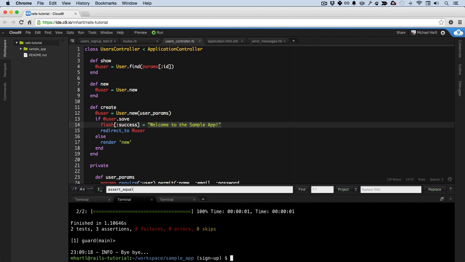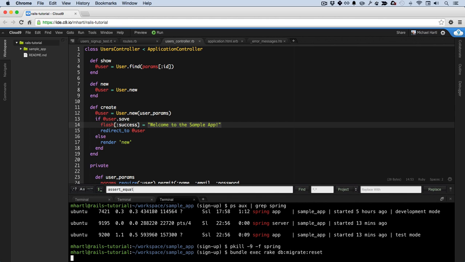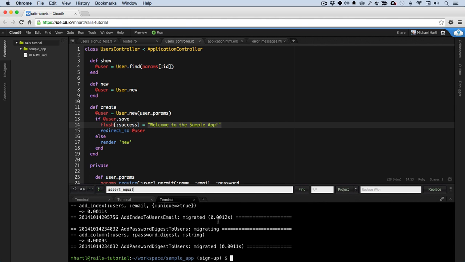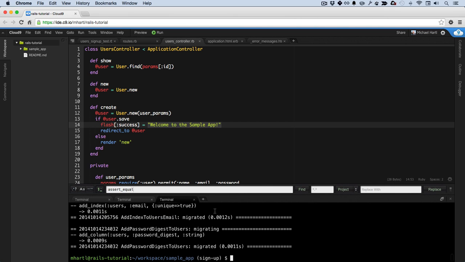And restart this here. And let's try this again. Yeah, that was a lot faster. Okay. And we can also run the test suite here, just to get it to run once.